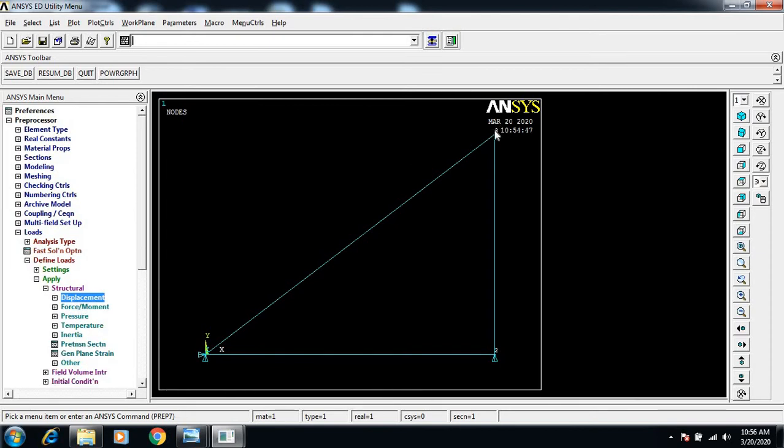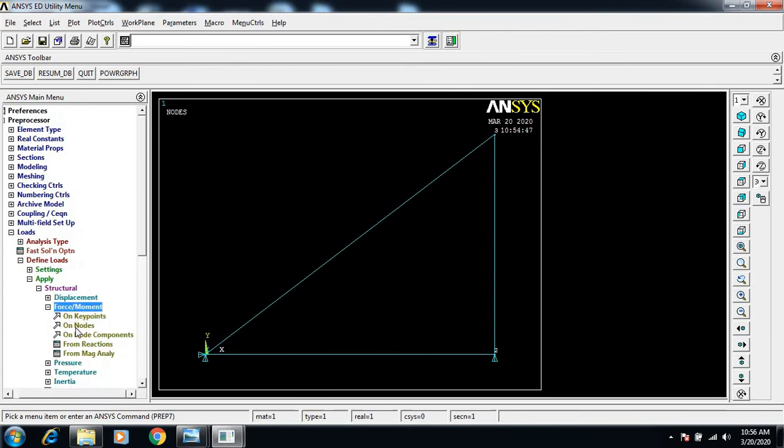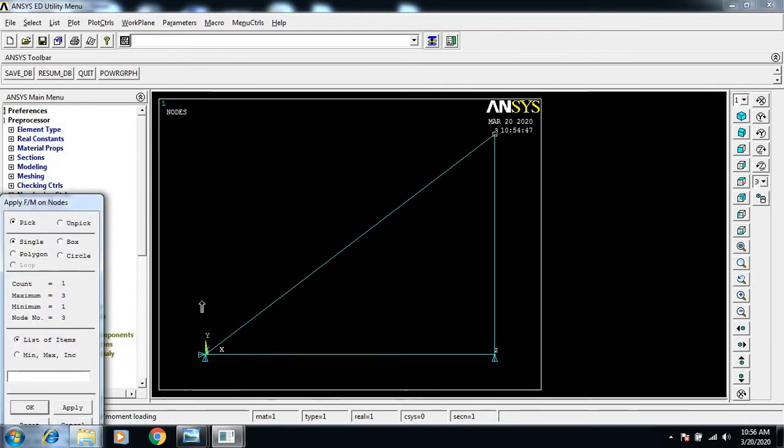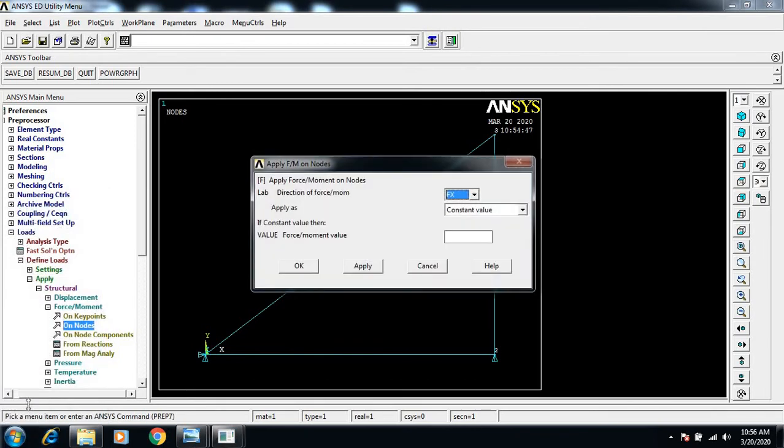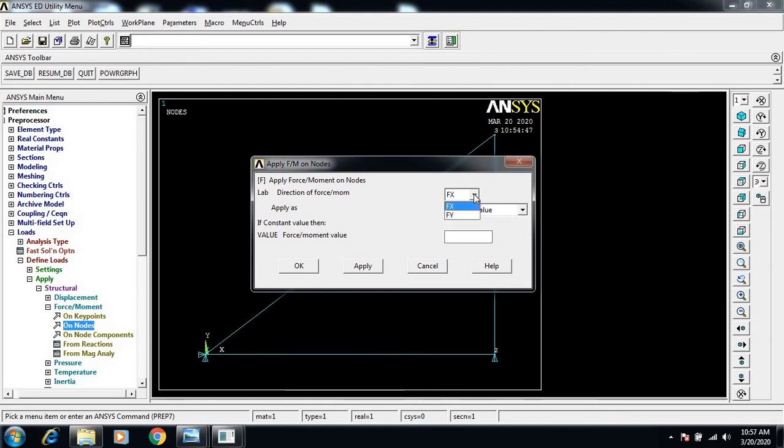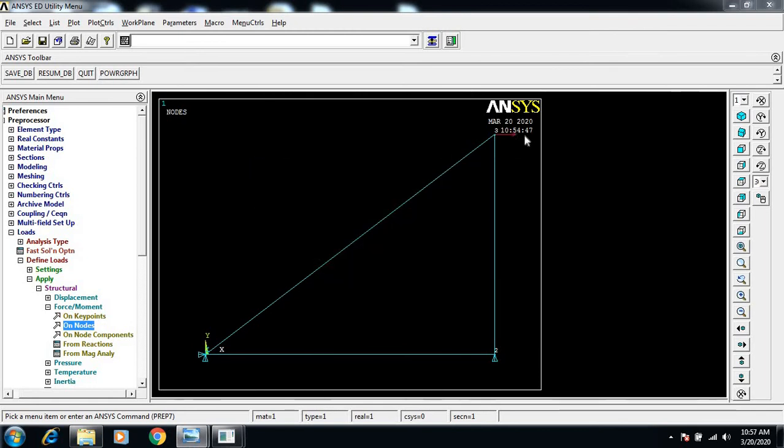After this, you can see the point loads. Force or moment, on nodes, select node number 3, because at this node only you are going to come across the force. You have 2 forces. One force is 20 kilonewton, which is moving along the negative y direction, and the other is moving along the positive x direction. So click on fx and enter 15,000 or 15E3, both are fine. Give OK. So this is how the load is going to be applied.